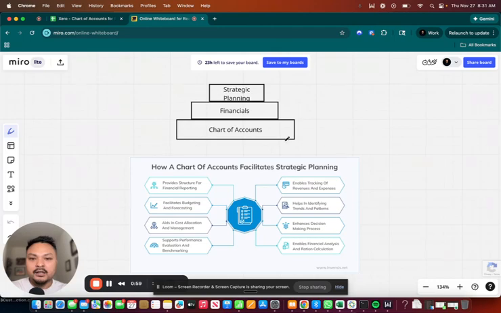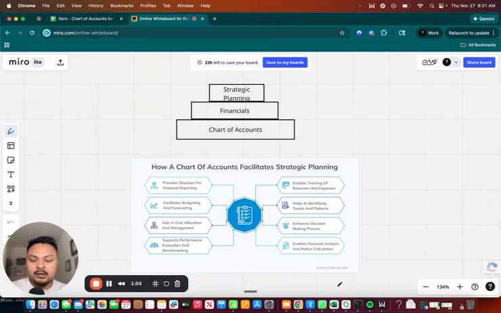So a question I get a lot is how to actually structure your chart of accounts. The way I like to think of your chart of accounts is like a pyramid, right? Your COA, or chart of accounts, is your foundation, and that feeds into your financials, and that feeds into your whole strategic planning process. And you can't do one without the other, right? It's kind of like a house with the foundation. You can't build on top of that without the foundation.